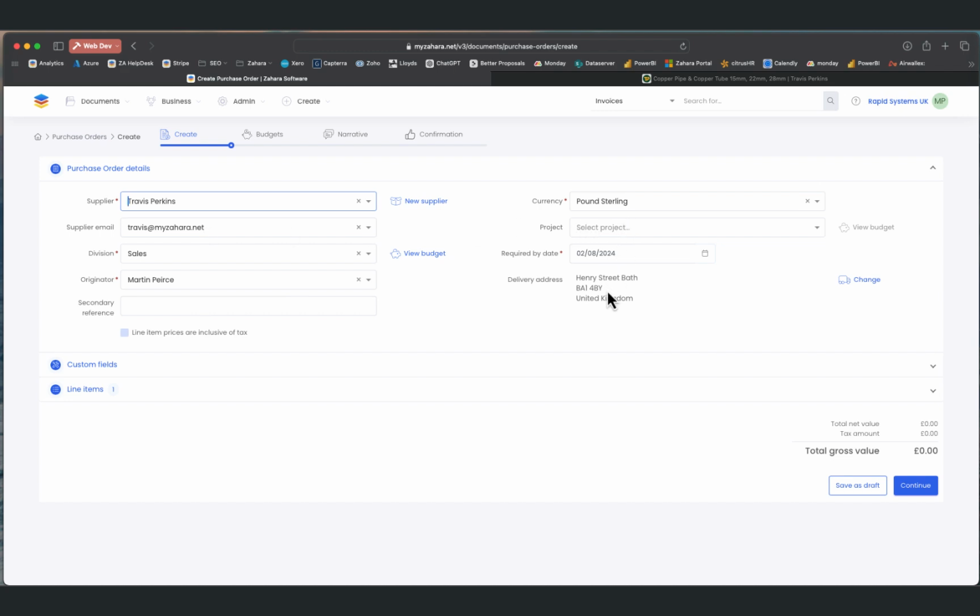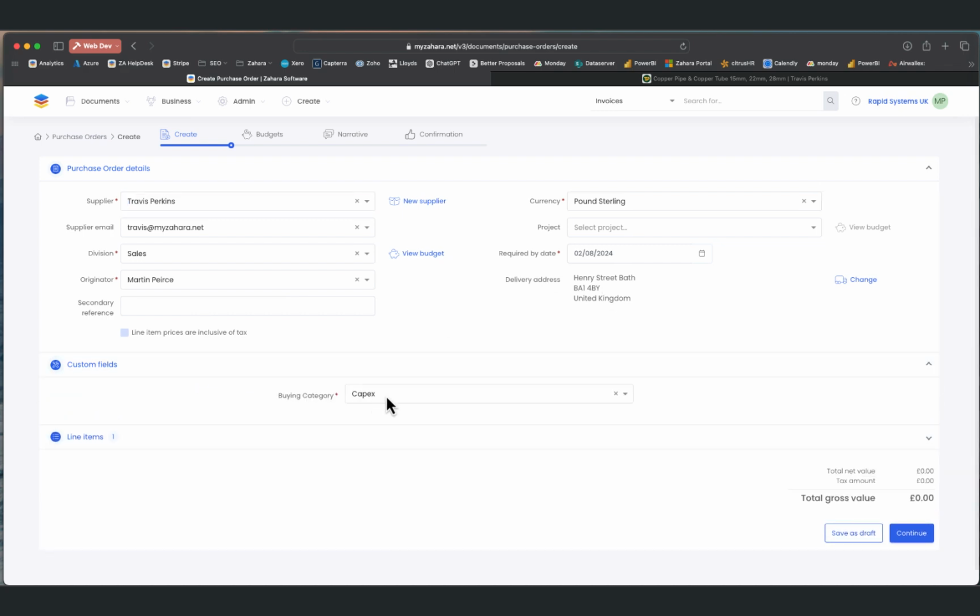We've got the delivery address, which could be defaulted to your office, or it could be a job's delivery address. There could be a custom field that you set up. It can be the type of purchase. Is he buying a capital expense or operational expense? Let's just say it's operational expense.